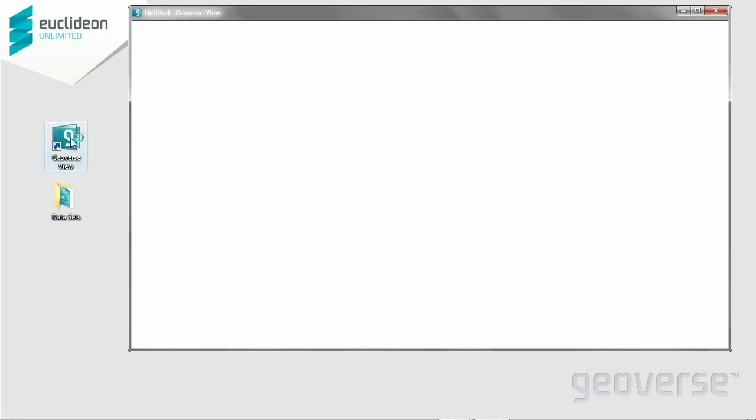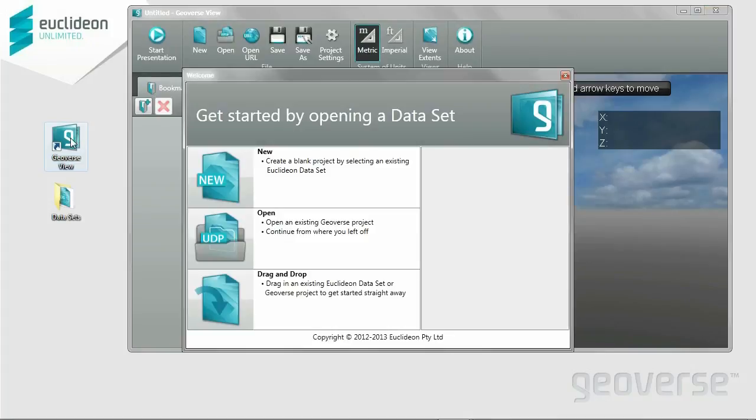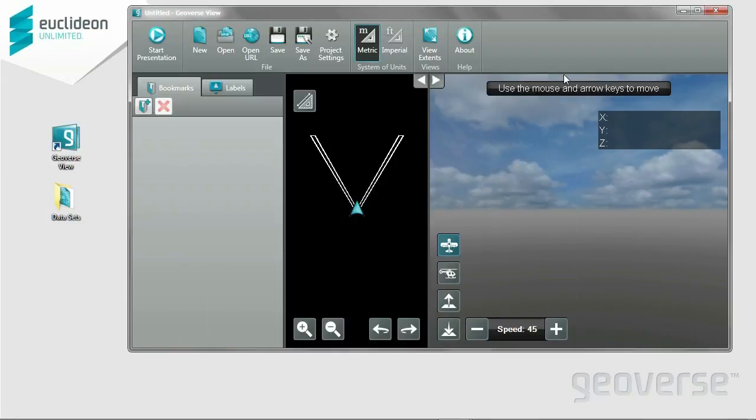This is Geoverse View 1.1, the latest software released by Euclidean, a point cloud viewing application. There's been an interface redesign, so let me take you through all the new features. As you can see here, you're able to create a new project straight from this interface, or even open a current project you're working on. Also, there's the drag and drop feature where you can grab a file directly from a folder and put it straight into the application. Right, so I'll just turn that off.